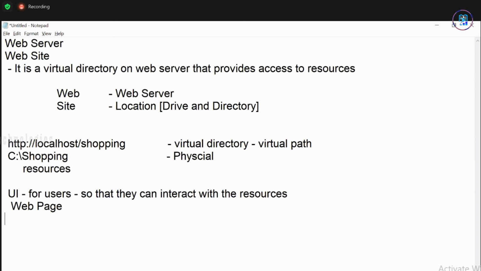So without a web page, can we access the resources directly? Yes, we can access the resources directly if we know the path. Am I right? If we are not sure about the path, then we need a user interface from where you can select and access the resources. That is what actually a web page is.